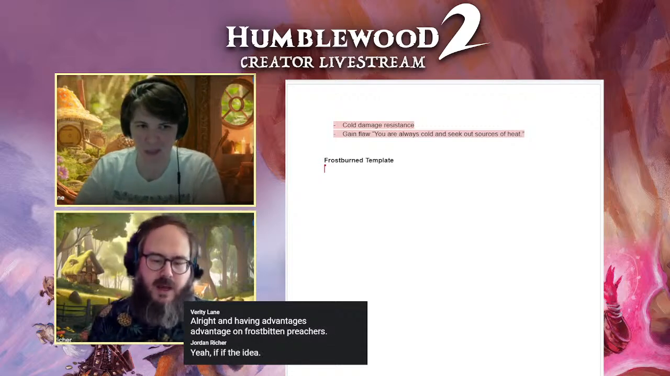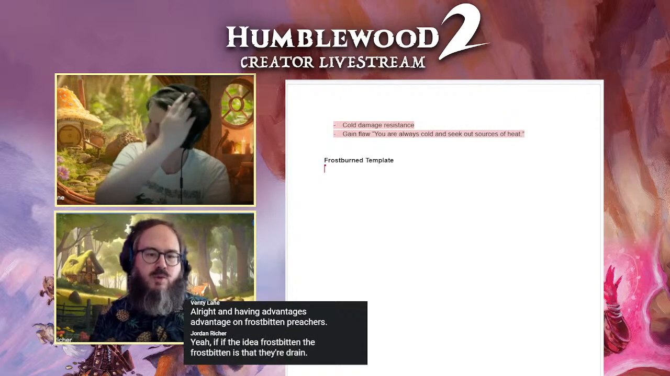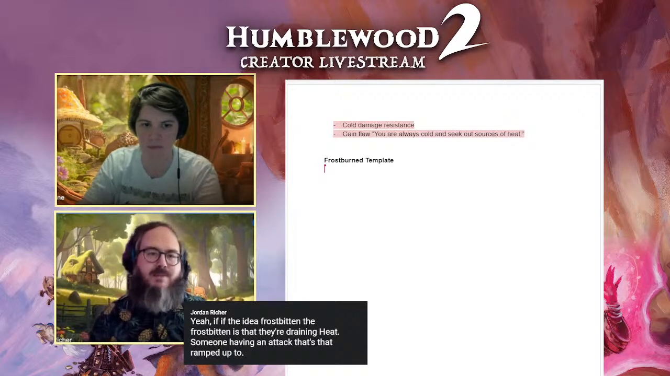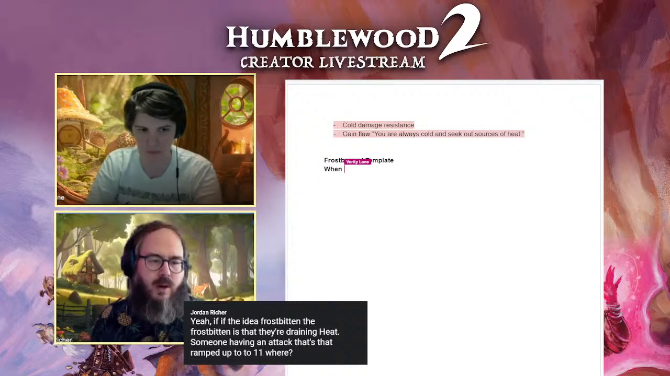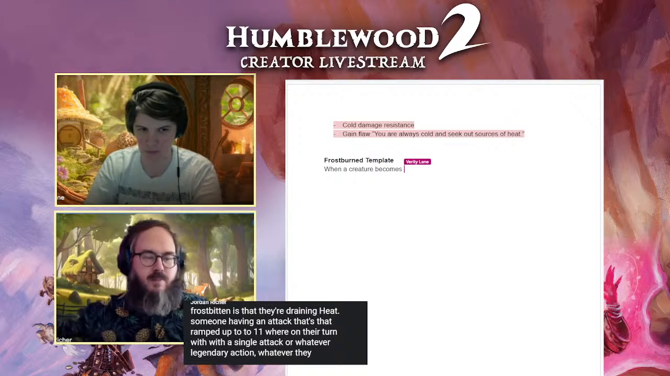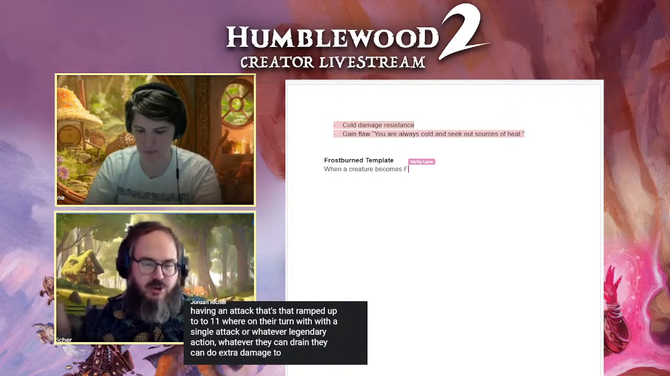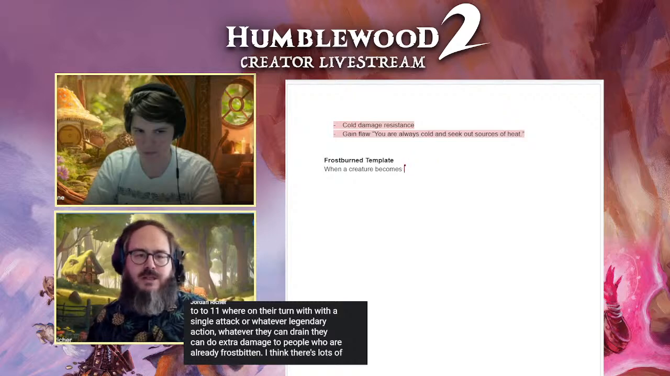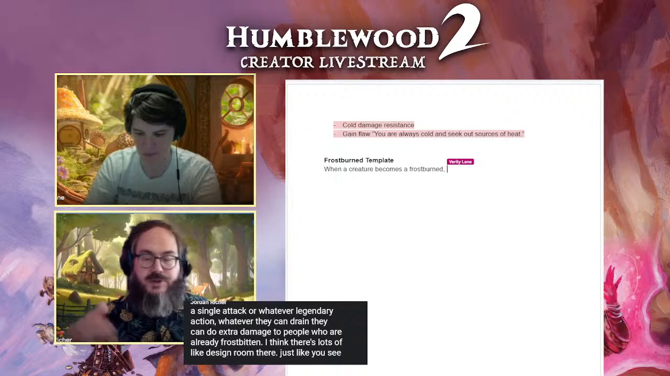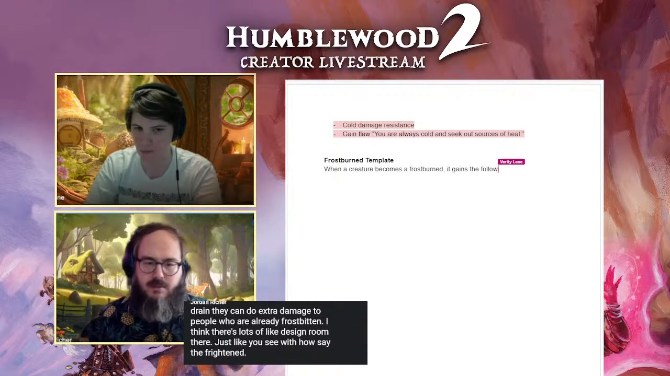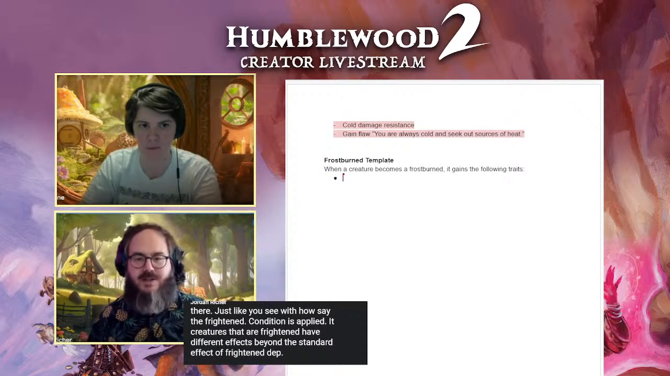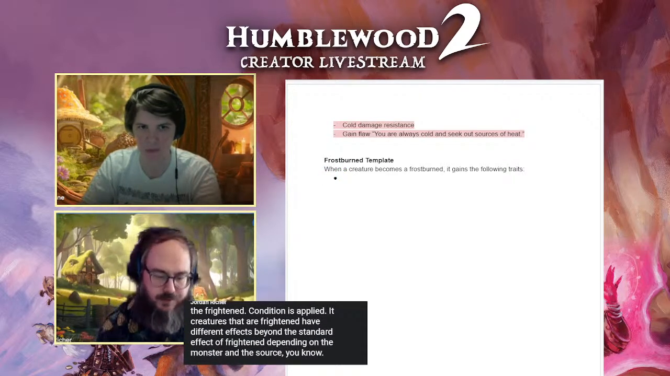If the idea of frostbitten is that they're draining heat, someone could have an attack that's ramped up to 11, where on their turn with a single attack or legendary action, they can do extra damage to people who are already frostbitten. I think there's lots of design room there. Just like with the frightened condition, creatures that are frightened have different effects beyond the standard effect, depending on the monster and the source.